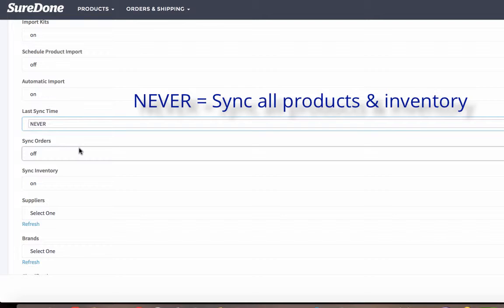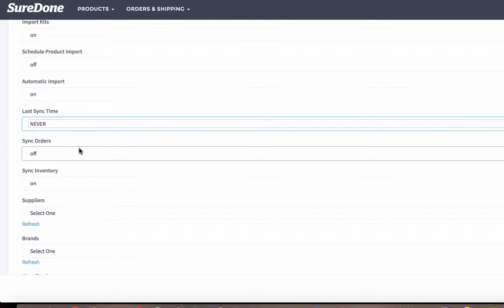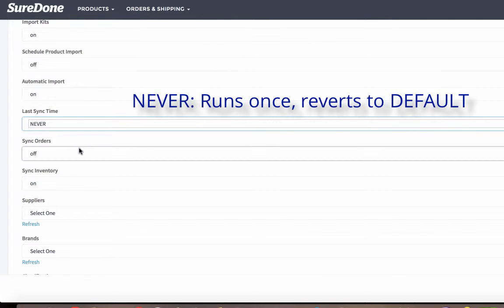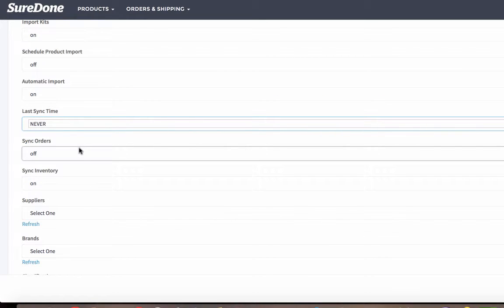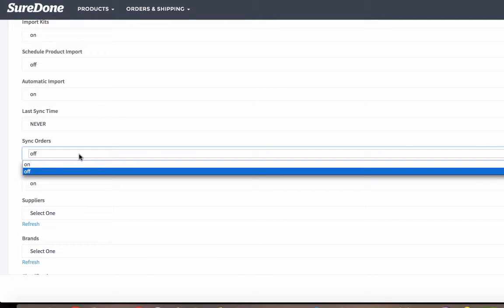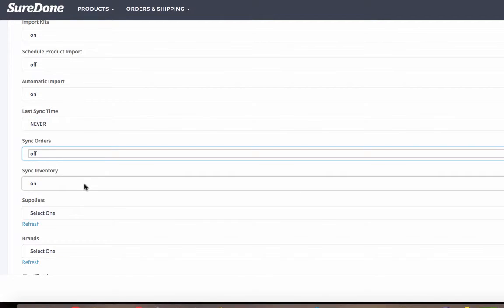This will ignore all time settings and look over the entire inventory list and pull the current stock figures into SureDone for all products. Once the Never cycle has finished, the setting will revert back to the default setting, and further changes will be checked every 10 minutes. The next two options allow you to disable the syncing of inventory or orders. So why would you want to do this?